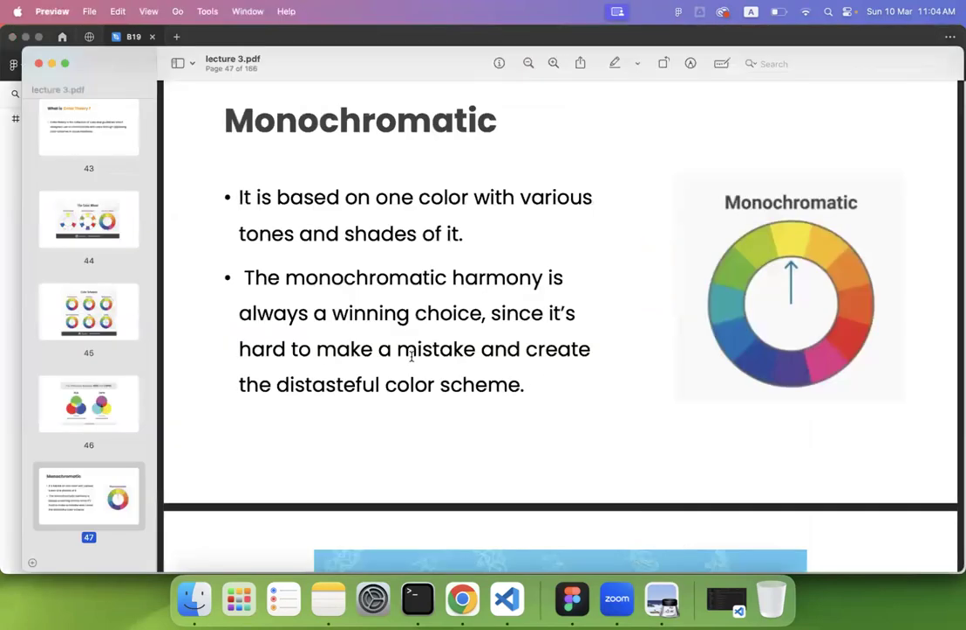The monochromatic harmony is always a winning choice since it's hard to make a mistake and create a distasteful color scheme. So if you are a starter in UX design, it is always a good practice to use this monochromatic color wheel. So you won't make a mistake because when you are using one color only, you don't have to combine any other colors. So you don't have to worry about the combination. You can just select one color, one accent, and use it in your designs.